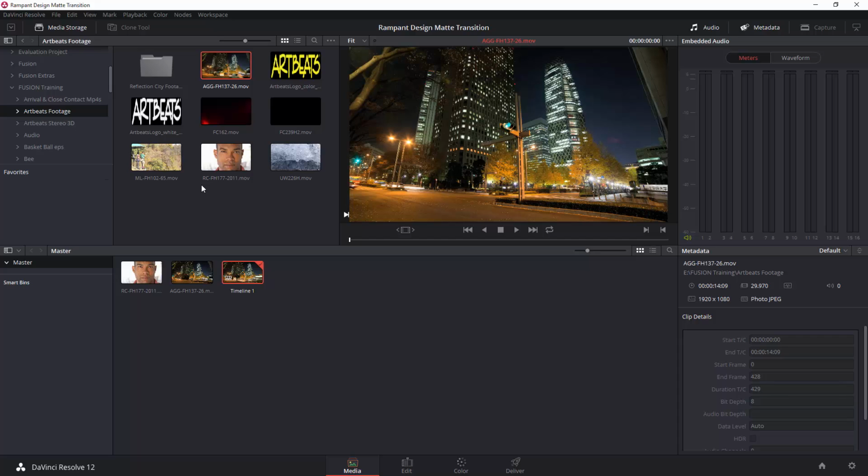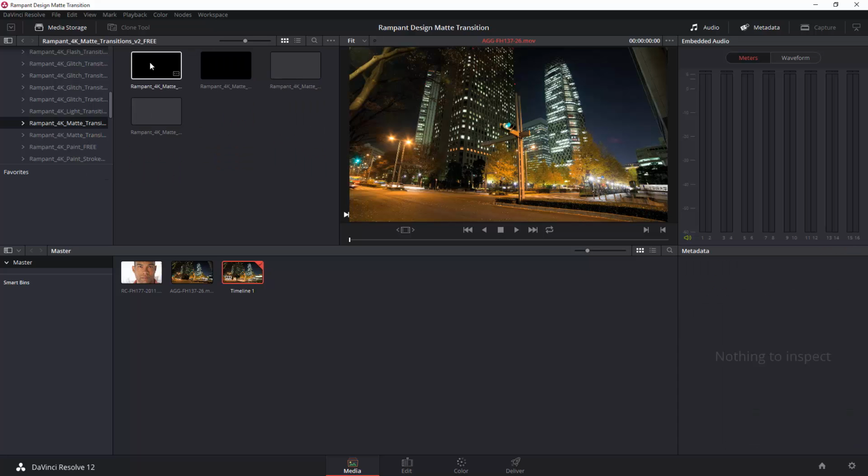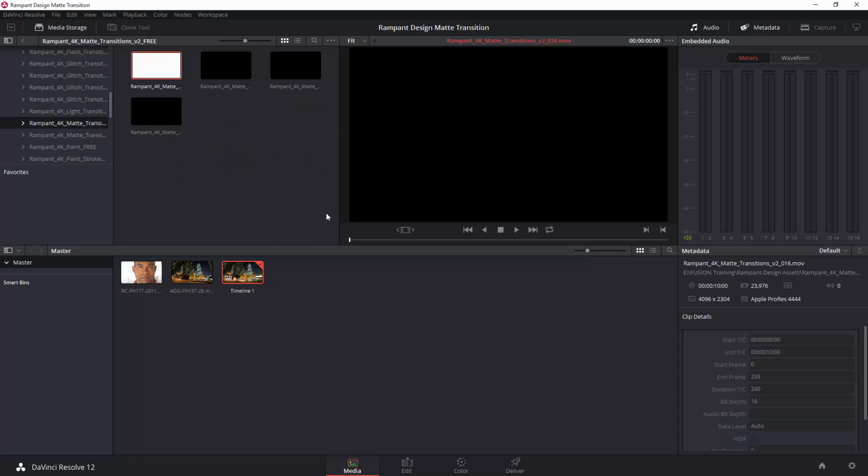Now, what you could do, or you would think you would do, is actually go and find those matte transitions. So let's just find Rampant Design. Let's look at all the ones here. Lots and lots of free ones. So matte transitions. So we could, you'd have thought, take one. Here's one. I'll just show you very quickly.